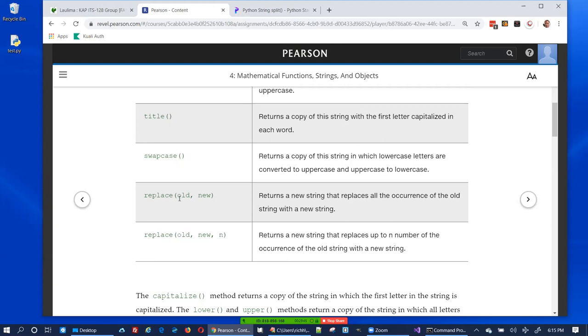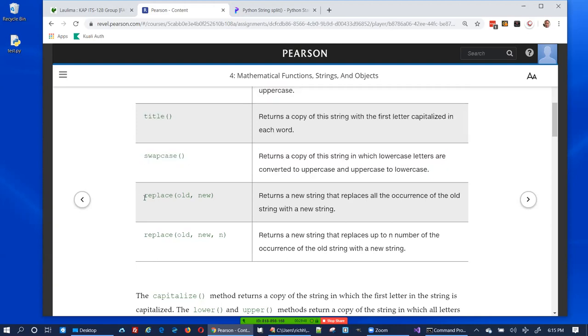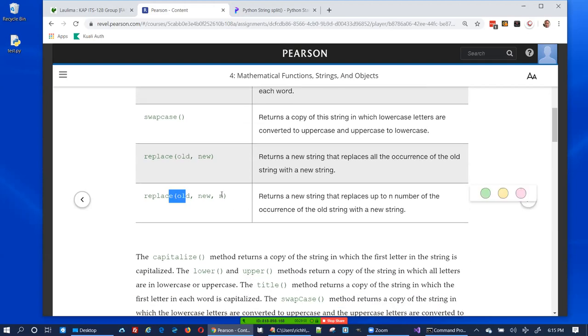This is replace. Remember that there's a variable name before it, and then dot replace. This finds all of the old strings and replaces them with the new string. This does the same thing, except it limits the number of times it does it.